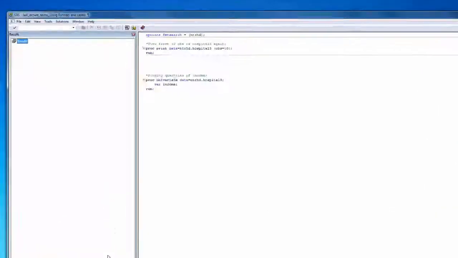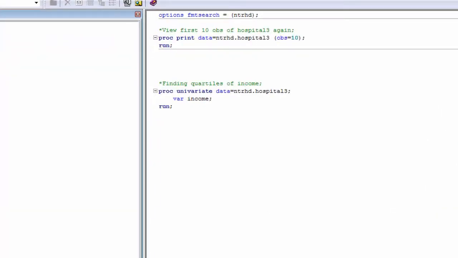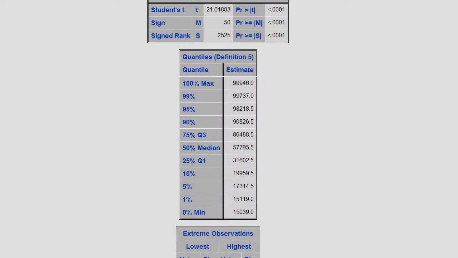To find quartiles of income in your data, you will use the univariate procedure. You do this by typing the keywords PROC UNIVARIATE, specifying the SAS dataset you want to use, and then specifying the variables of interest using a VAR statement. The univariate procedure produces quite a bit of output, most of which you will not use in this lesson. However, you should inspect the table titled Quantiles.